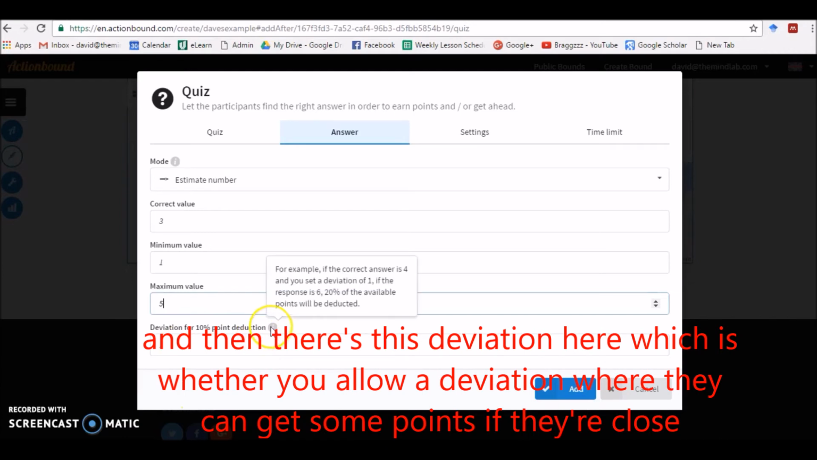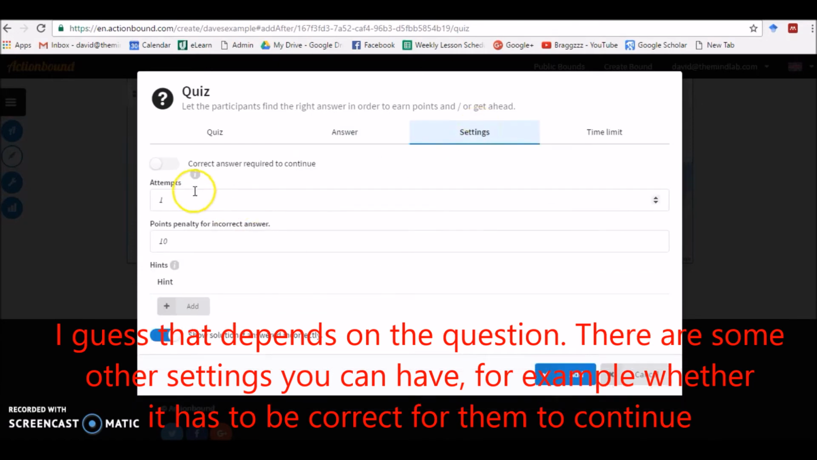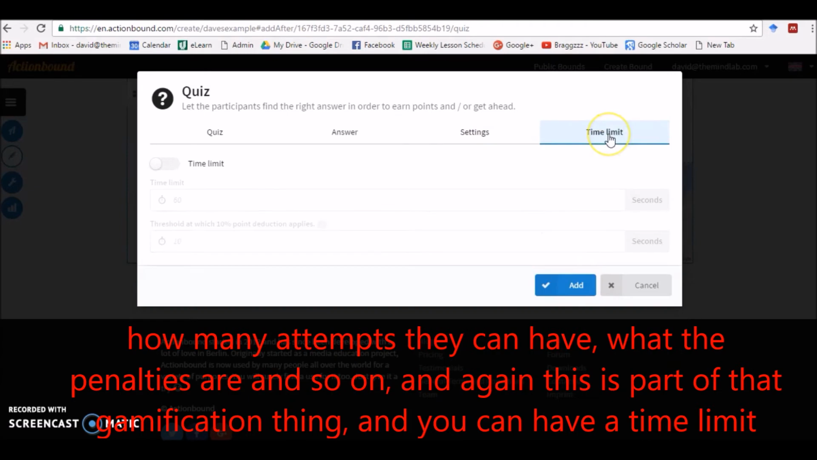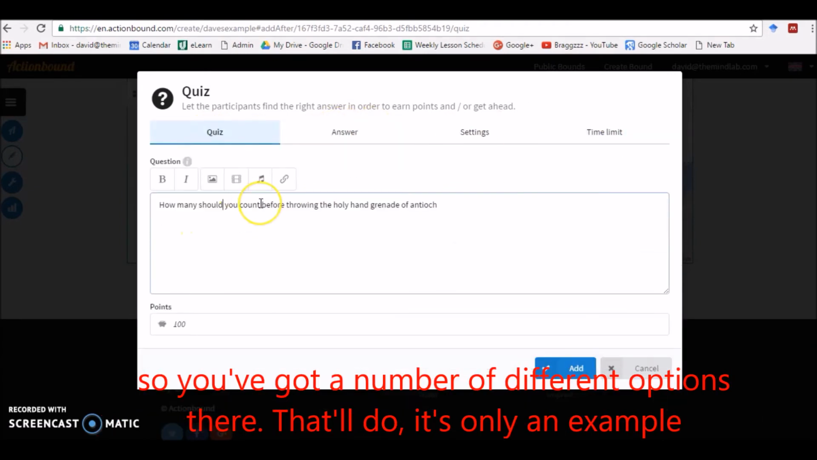And then there's this deviation here, which is whether you allow a deviation where they can get some points if they're close. I guess that kind of depends on the question. There are some other settings you can have. For example, whether it has to be correct for them to continue, how many attempts they can have, what the penalties are, and so on. And this is, again, part of that gamification thing. And you can have a time limit. So you've got a number of different options there. That'll do. It's only an example.